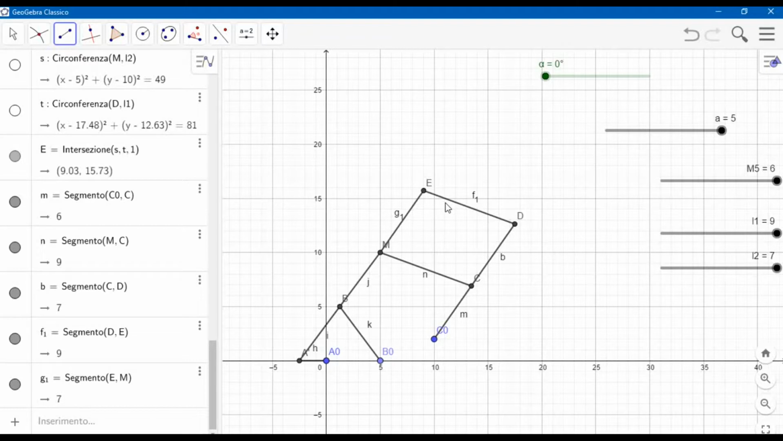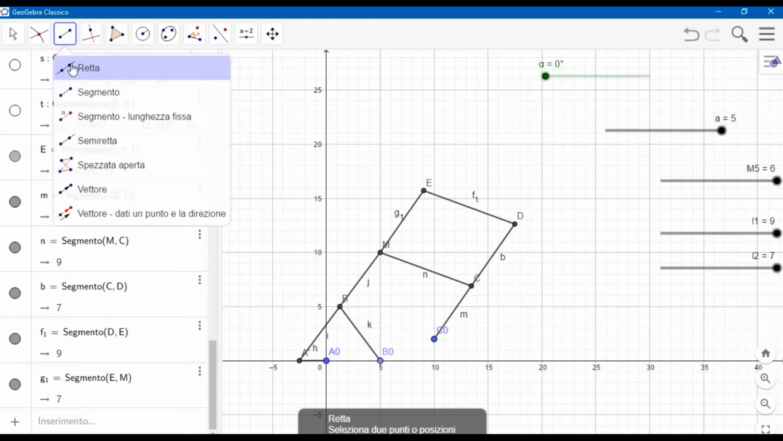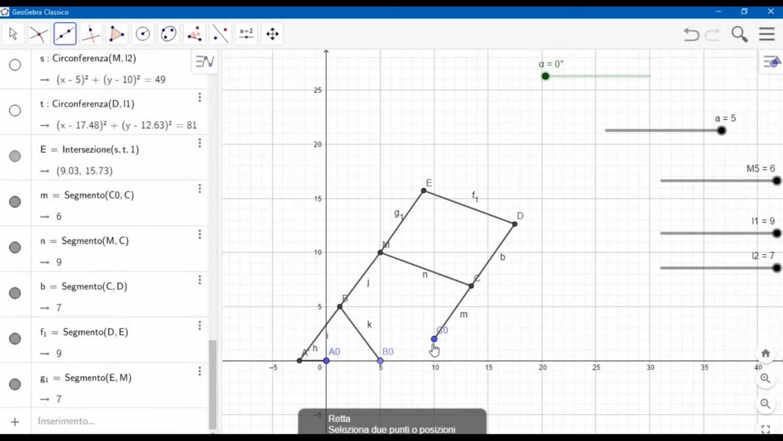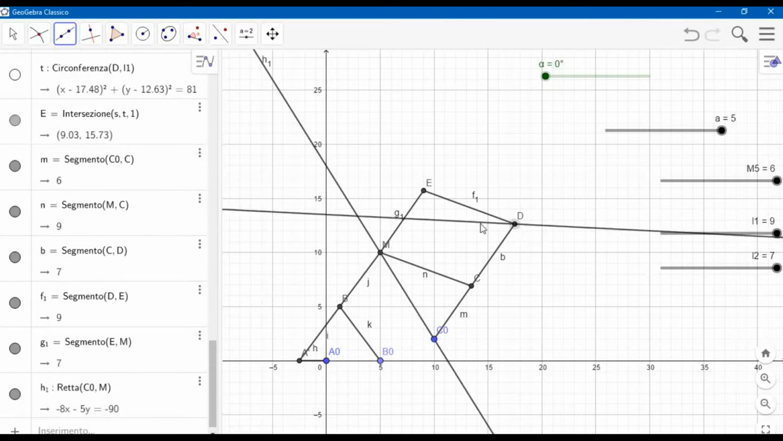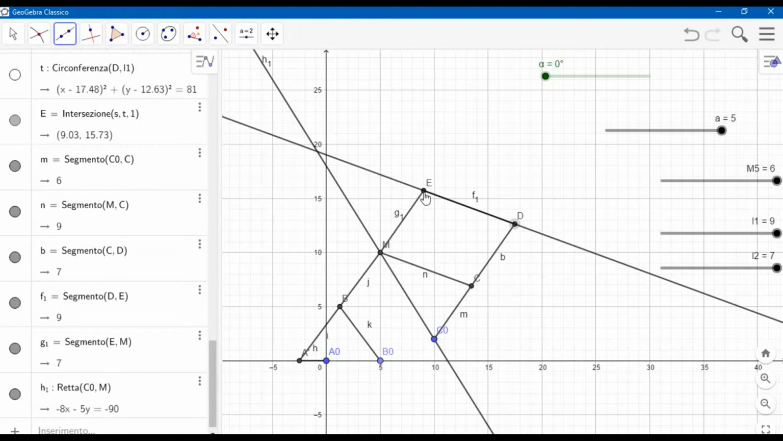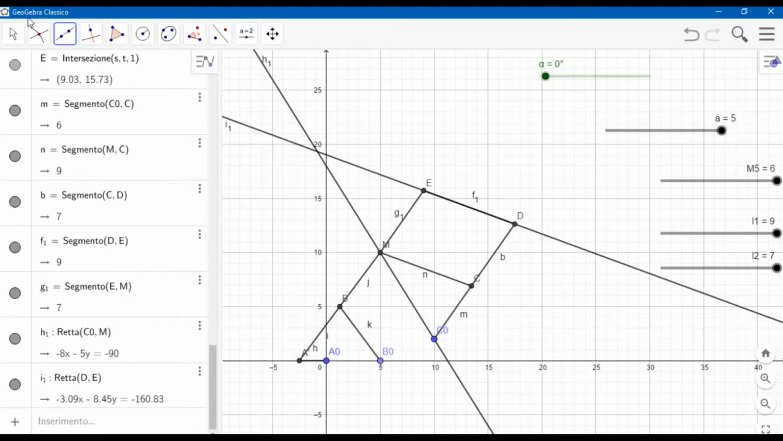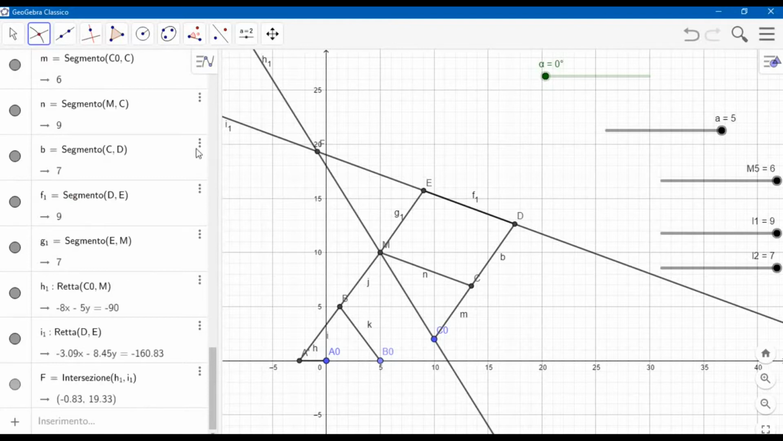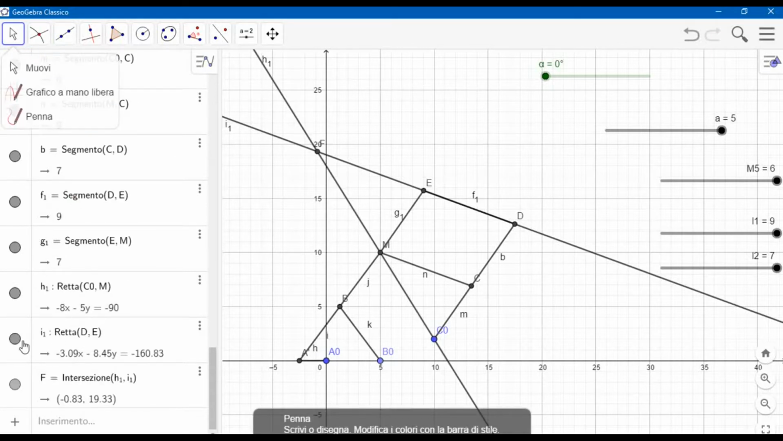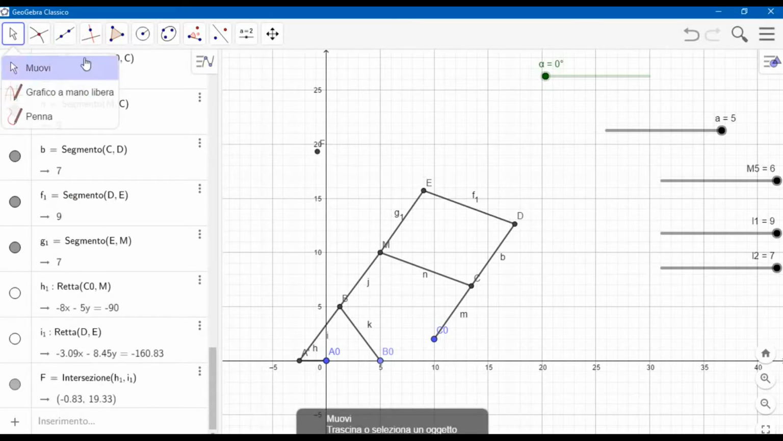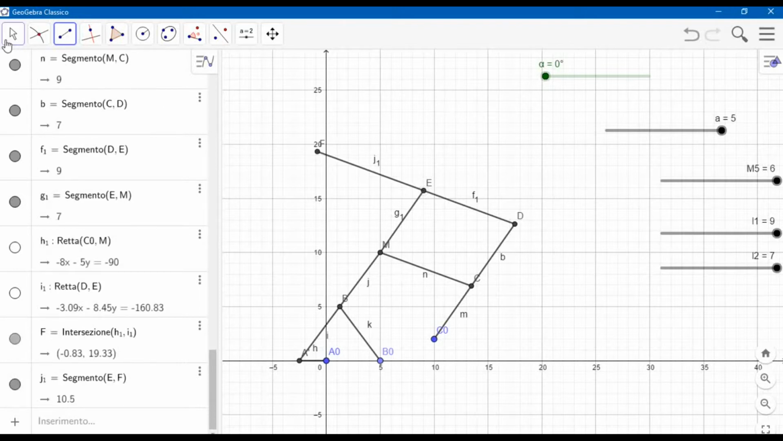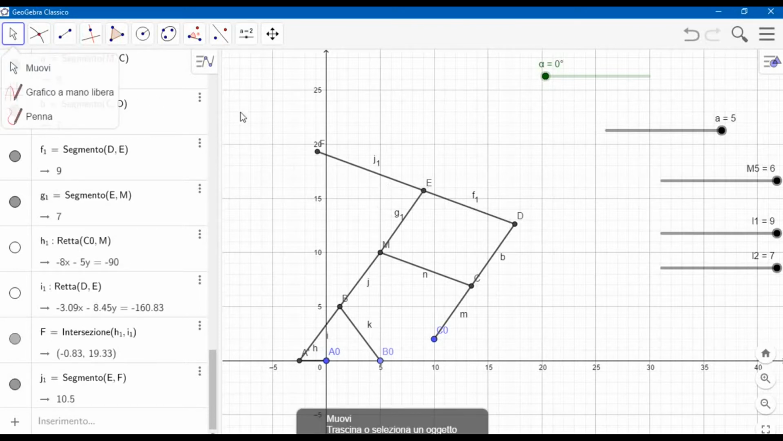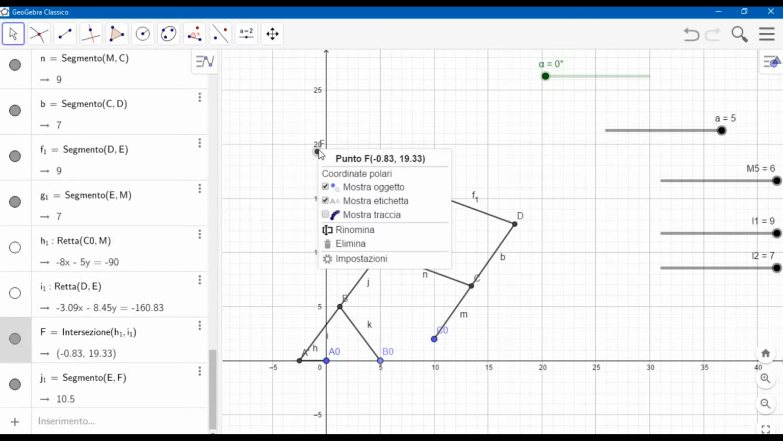Now, in order to complete the pantograph mechanism, let's make two lines. The first one passes through the points C0 and M, and the second one passes through the points D and E. Let's intersect the lines. Let's link the points E and F. And this is the pantograph mechanism.